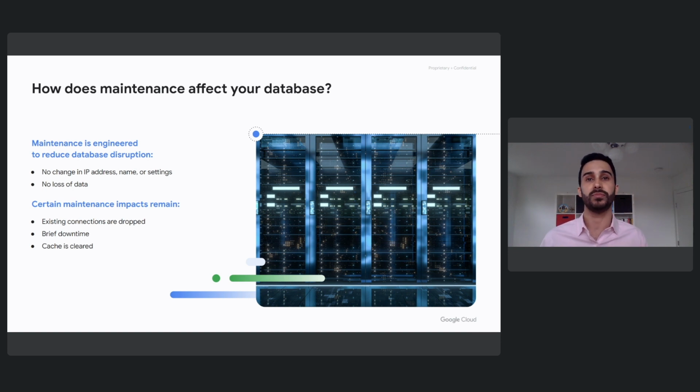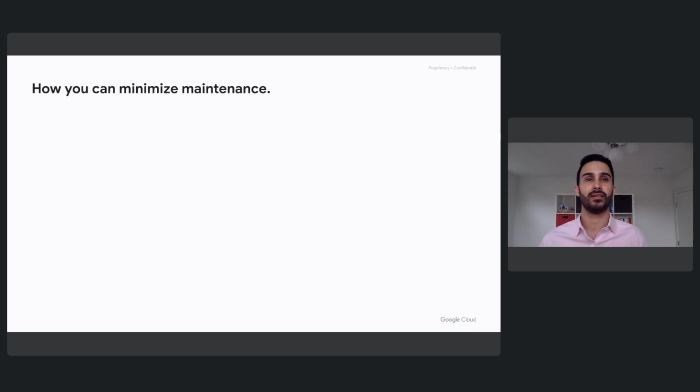Cloud SQL has reduced maintenance downtime by 80% since 2020, and today, downtime for Postgres instances is less than 30 seconds, MySQL instances less than 60 seconds, and SQL Server instances less than 120 seconds typically. Of course, Cloud SQL is always investing in continuing to make improvements to maintenance downtime. Lastly, the database cache is cycled out with the original VM, so the cache is going to be clear on the updated VM once maintenance completes.